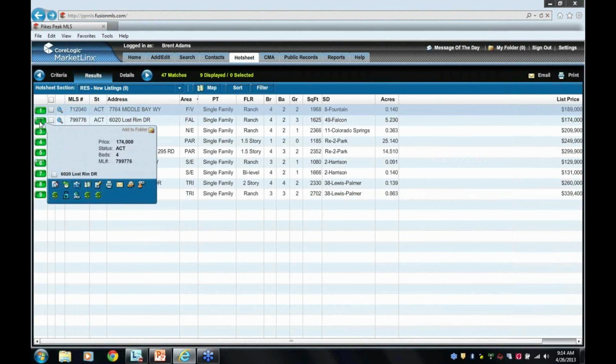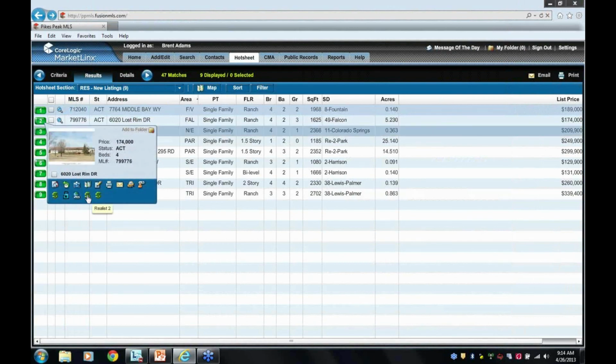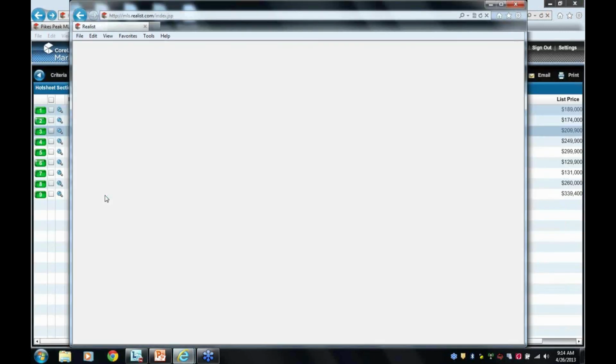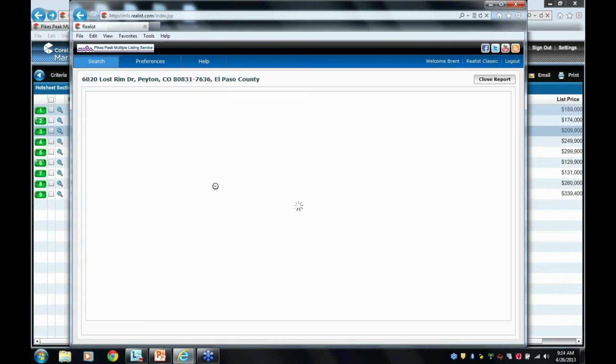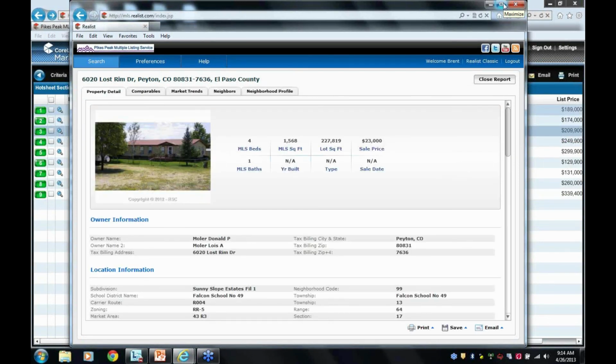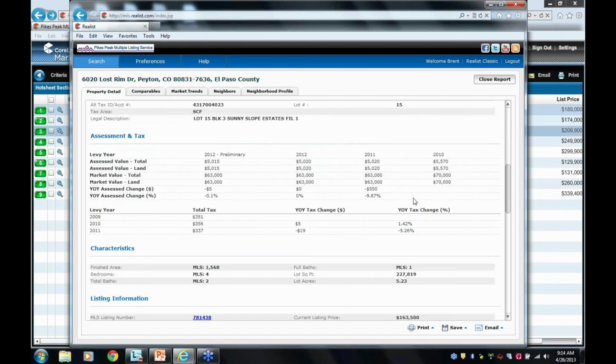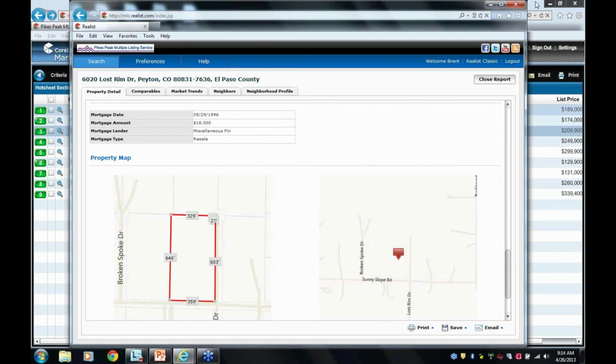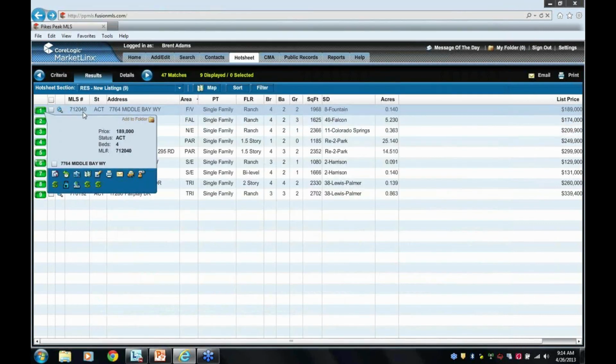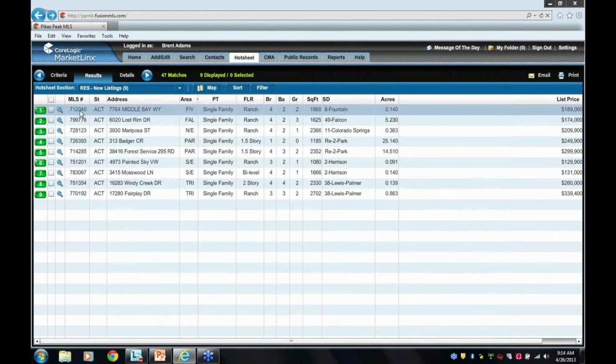Now you can also come over here and click on the Realist 2 link as well. And when you click on that and it opens a new window for you, that's going to open up the actual property detail page in Realist for you. So as that loads up, behind it, of course, will always be the map. But this will actually take you right past the map and take you right to the actual property detail page in Realist, so you can see the photos and all of your different sections of information about this particular property as well.